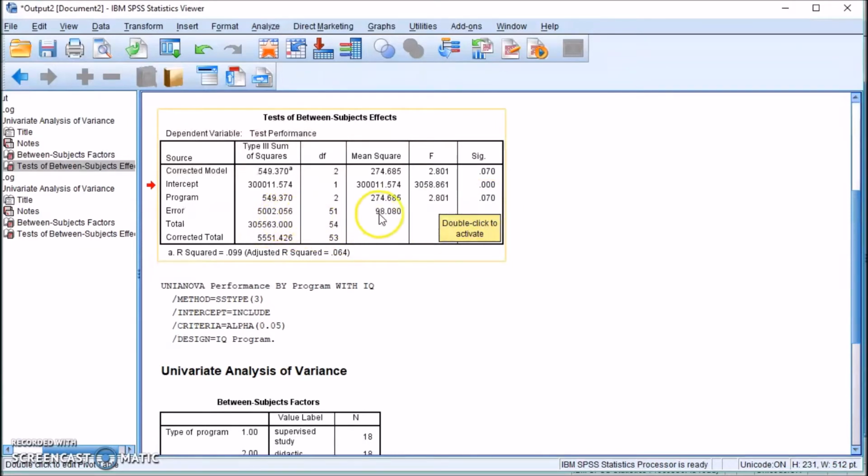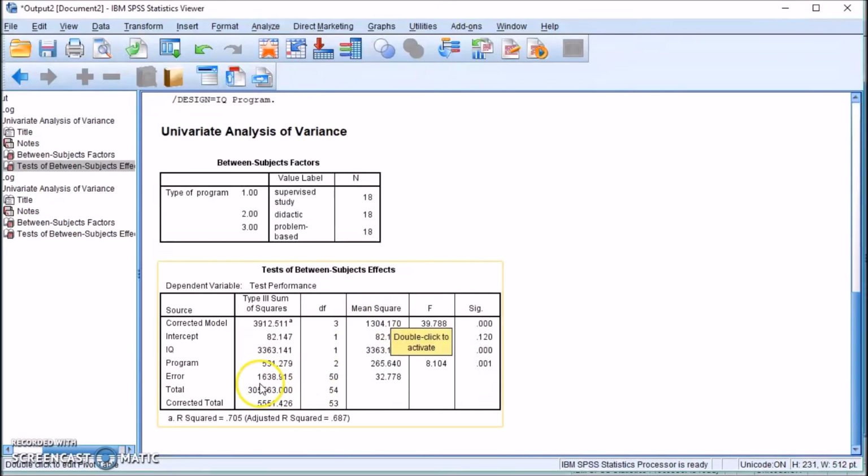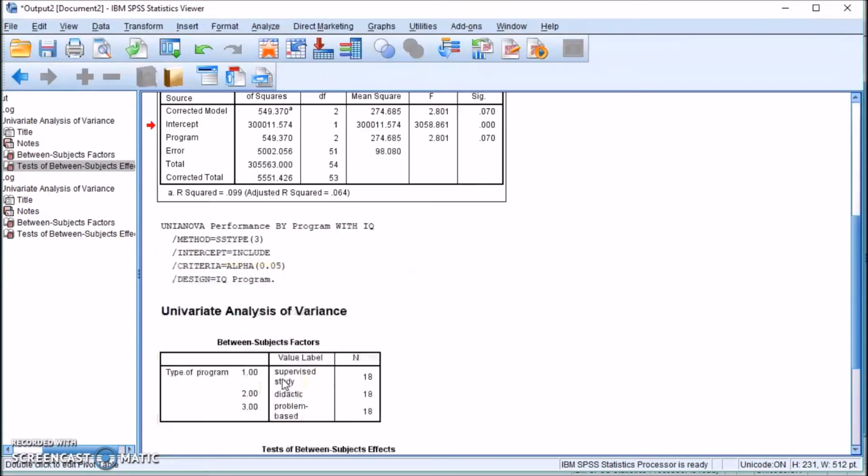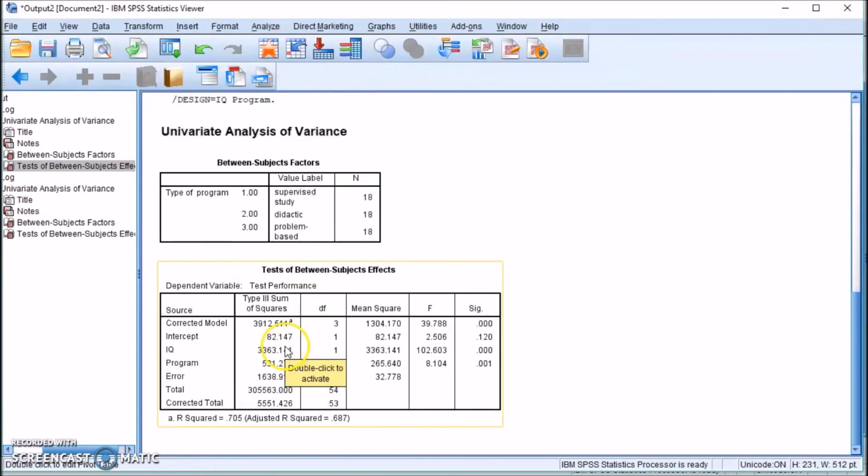Whereas, remember this little error term here, remember these numbers here, if you compare them to these error terms here, this one here, 1638 being the main one, the sums of squares error term, it's much, much, much smaller when we've introduced IQ in the model. So what that does is it becomes a more sensitive test measure via controlling for IQ.